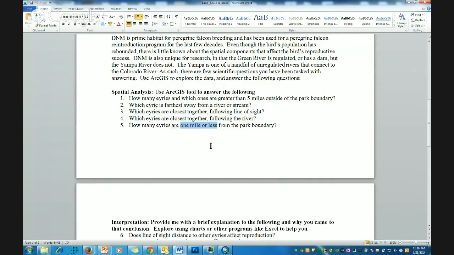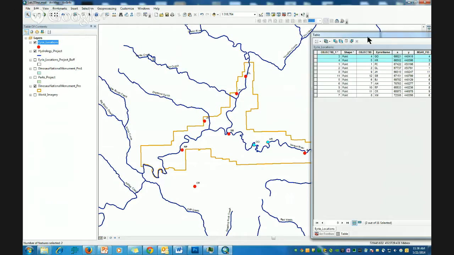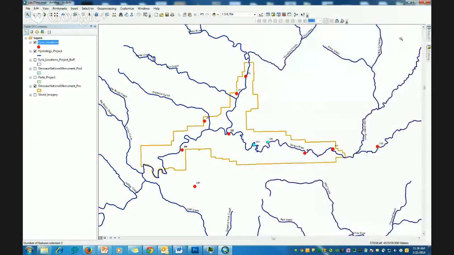Not just because one is 5 miles and the other is 1 mile, but because one has to do with an operation of being inside or outside, and in question 5, we don't really care if you're in or out, we just want to know how close you are to the actual boundary. So you could be inside in less than 1 mile, or you could be outside in less than 1 mile. So let's do a similar operation to what we did before, and let's run the buffer tool.